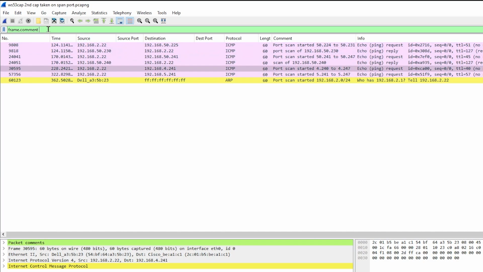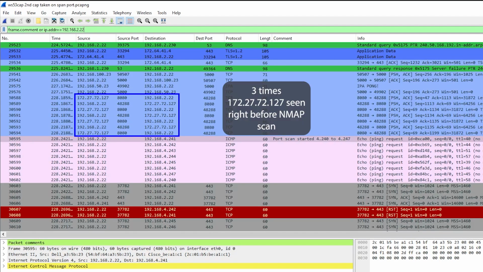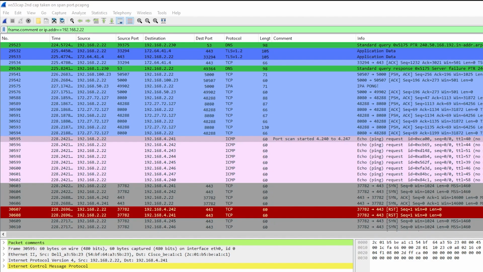So now let's go back to the comments and check again. Let's select packet 30595, and then I'll add or ip.addr equals 192.168.2.22 to the end of my filter again. And again, we see the IP address 172.27.72.127 right before the NMAP scan starts. So this is actually looking pretty promising for this being our scanner.